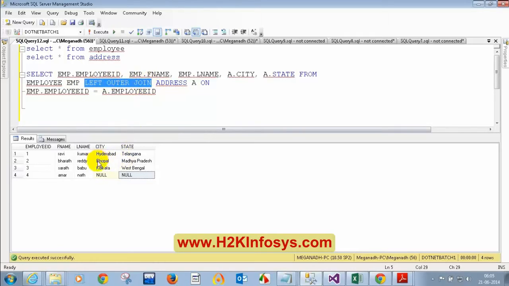Now if the management or leadership sees this report, they will understand that, okay, there are 4 employees in the company and Amar has not yet filled his city or state. This shows better, right? When compared to the previous report.